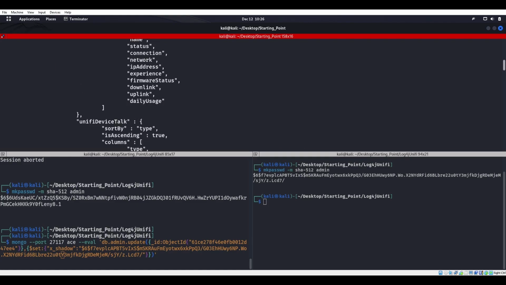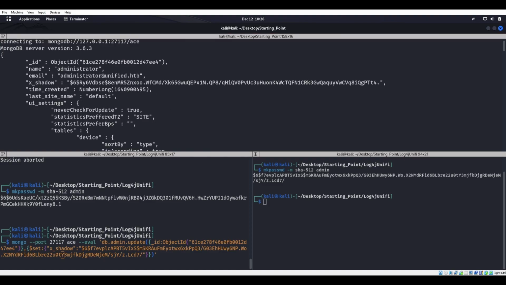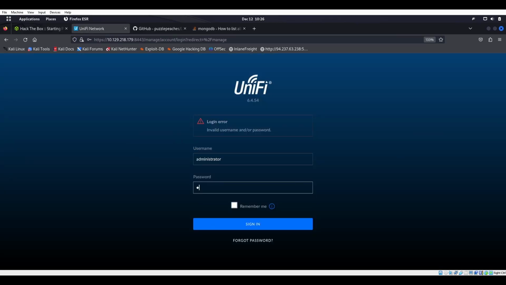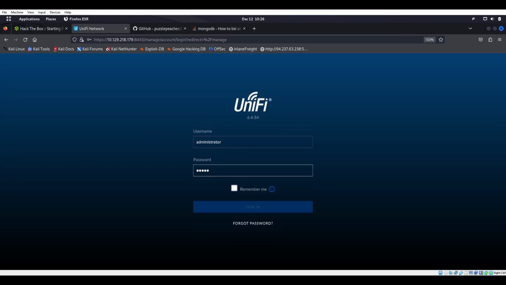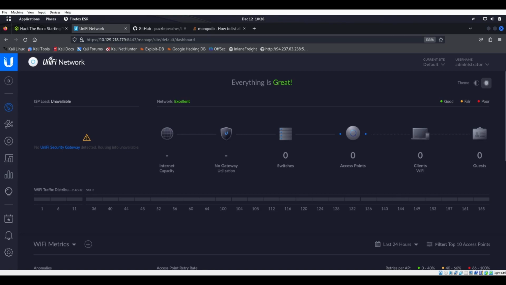Should we try logging in with administrator and admin, even though the hashes don't add up? All right, let's try it. Let's try to just log in. It is underscore ID. All right, cool. Hey, just because the hashes don't add up, right? We still got in. So, administrator, and we changed the password to admin now for MongoDB.